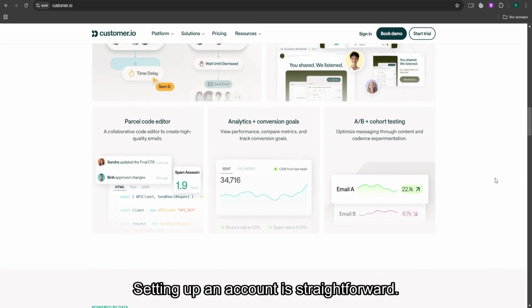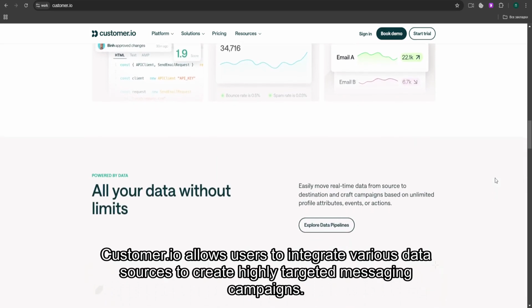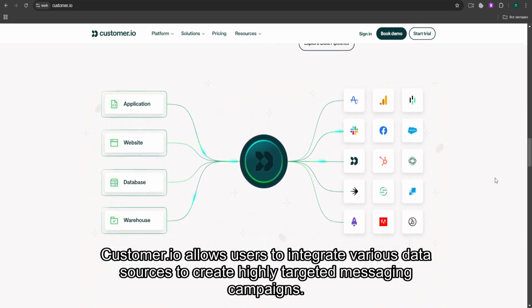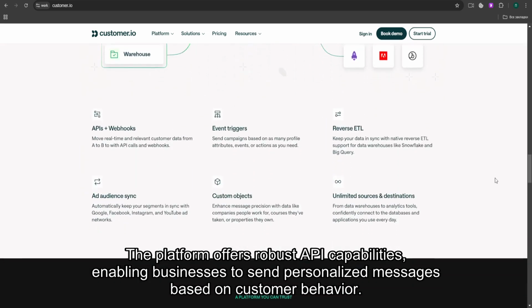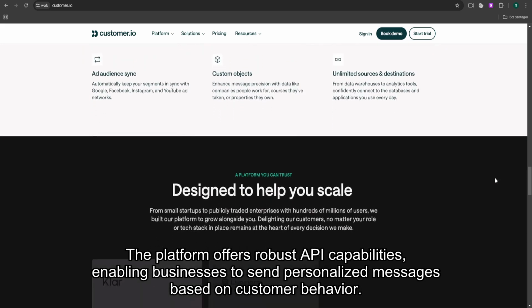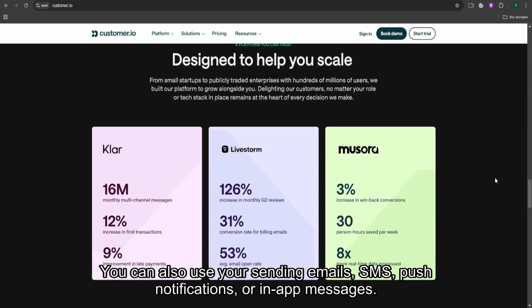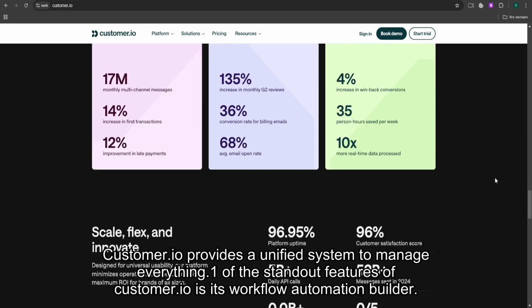Setting up an account is straightforward. Customer.io allows users to integrate various data sources to create highly targeted messaging campaigns. The platform offers robust API capabilities, enabling businesses to send personalized messages based on customer behavior. Whether you're sending emails, SMS, push notifications, or in-app messages, Customer.io provides a unified system to manage everything.